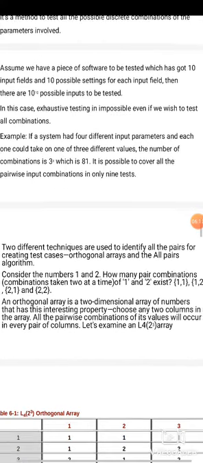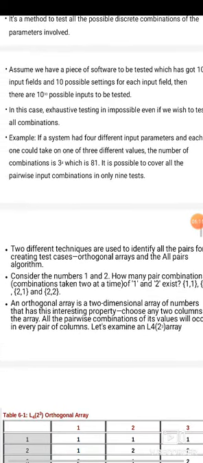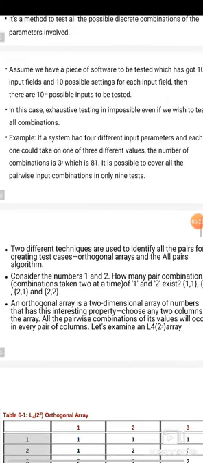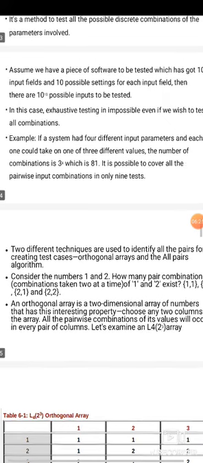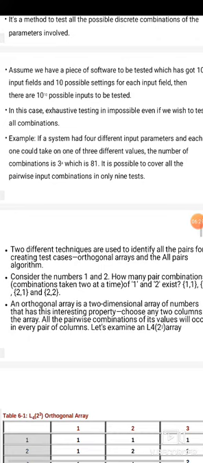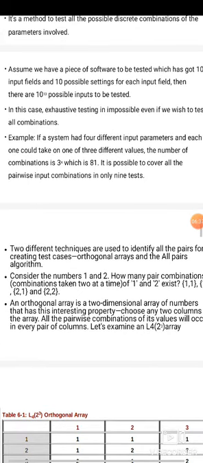Likewise, here we have 4 input parameters, 4 input data, each taking a set of 3 values. So the possible number of test cases will be 3 raised to 4. I've got 4 input parameters, each taking 3 values, so it will be 3 raised to 4 different test cases that I have to prepare. Now I am going to try to reduce this number of test cases.